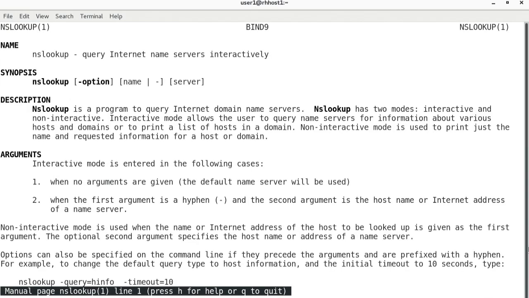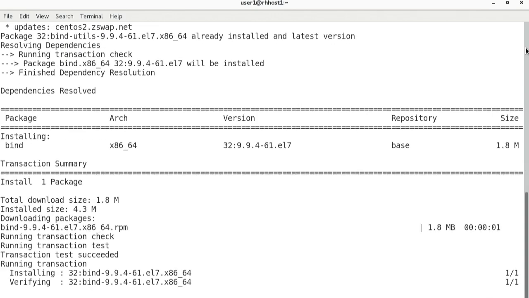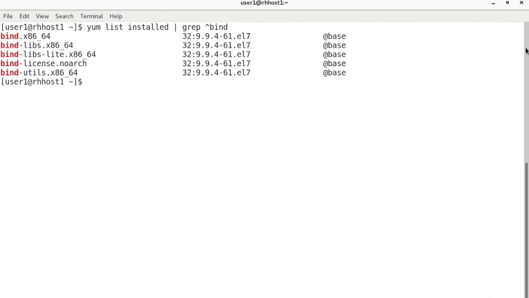nslookup and hit enter. For this exercise, we'll need to be logged into our rhost1 VM and have a terminal open. We'll install both the bind server package and the bind utilities package if we don't have them already. Type in sudo space yum space install space -y space bind-utils and hit enter. Type in your password if prompted. Once those are installed, let's take a look. Type in clear and then type in yum space list space installed space pipe space grep space caret bind and hit enter. And this shows the bind package and some of its dependencies.